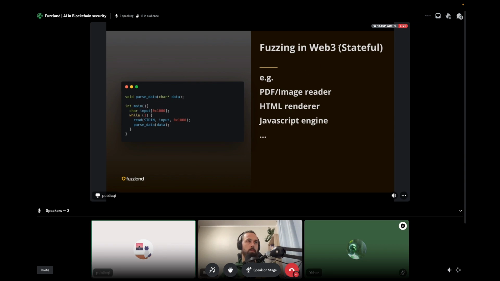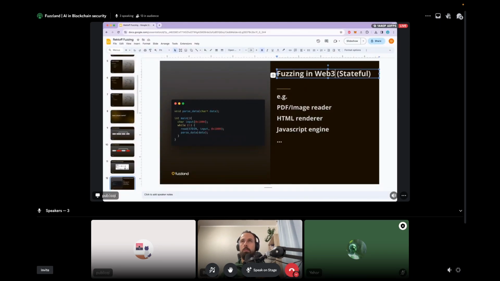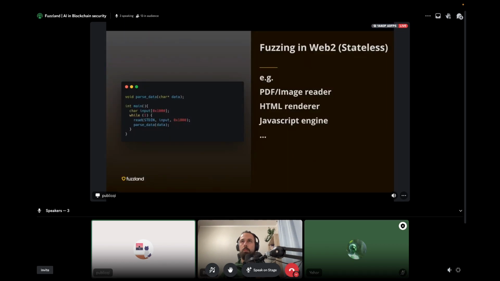And this is fuzzing in Web... sorry, let me change it. Fuzzing Web2. This is an example of fuzzing in Web2, a stateless fuzzing. I will explain what stateless and stateful mean in these two slides.